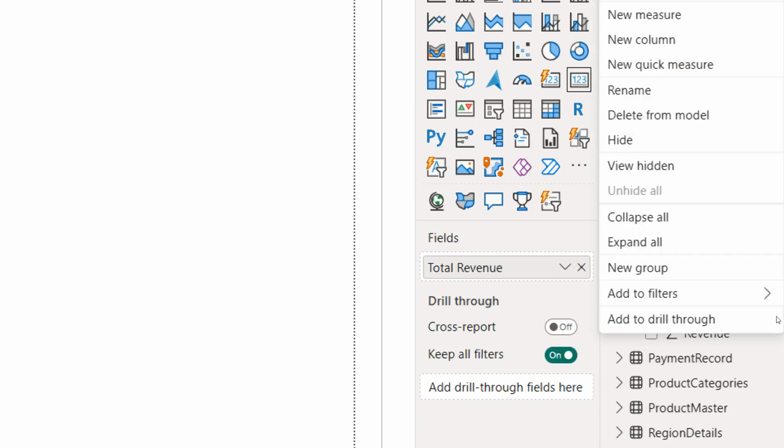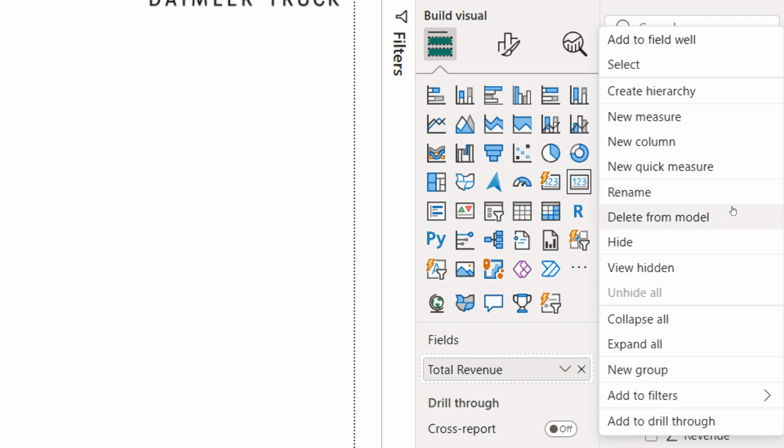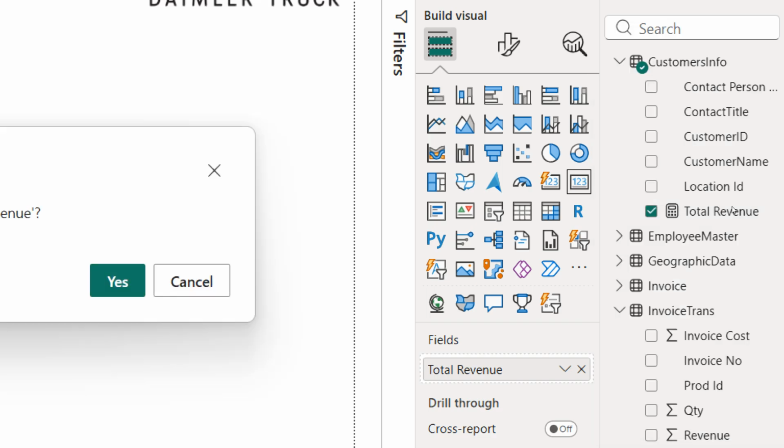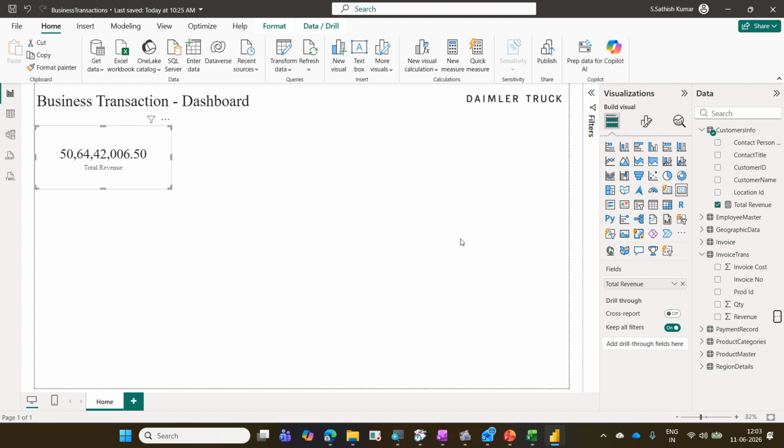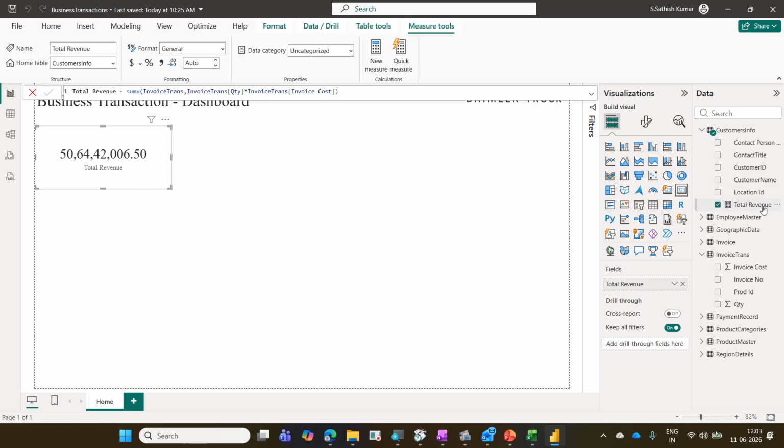We'll create another 2 or 3 measures before the break. 1 or 2 at least. Now this measure is residing under the table called customer info. Yes, it can reside anywhere, but I want this to come to the table called invoice trans, so that it's easy for me to understand that invoice cost into quantity is my total revenue. I want it here in my invoice trans table.